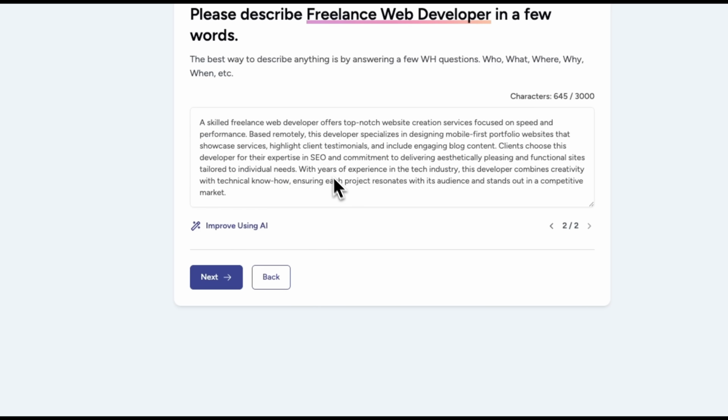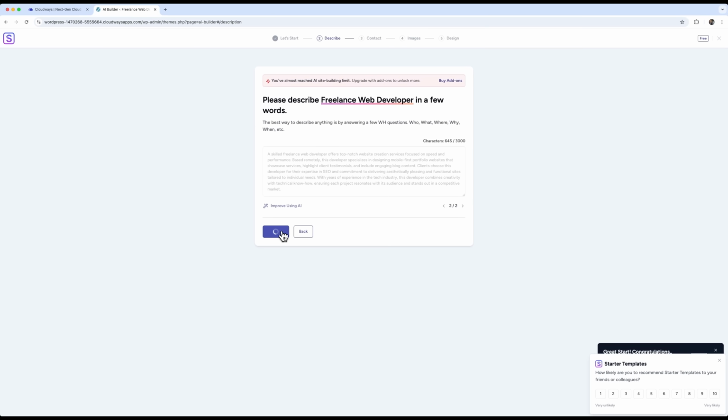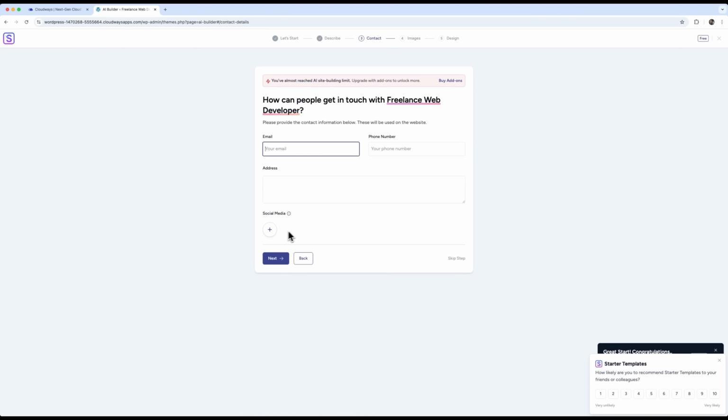Then we click Next. Now we need to fill in some basic info: email, phone number, and address. I'll just enter test data for now. You can also add your social media links if you want.